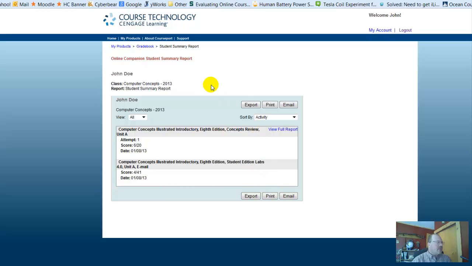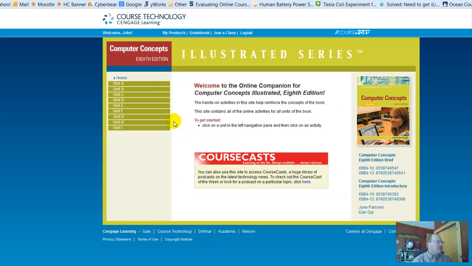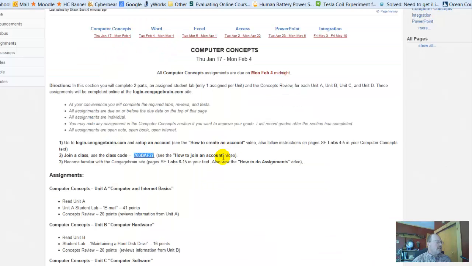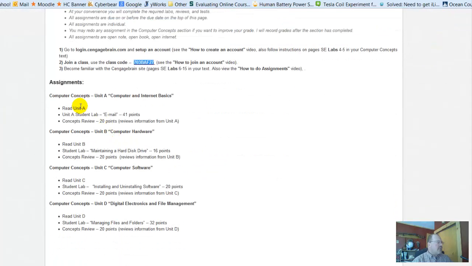So we can go ahead and go back to the products, back to the class, and once again, Unit A, Student Lab and Concepts Review. Unit B, Student Lab, Concepts Review. Now also there's probably just one lab, for instance, within each one of these. C and D. I'll go ahead and close out of this, go back to our page. And under Assignments, remember this is under Computer Concepts, under Assignments, the bottom of the page tells us which assignments I want you to do.